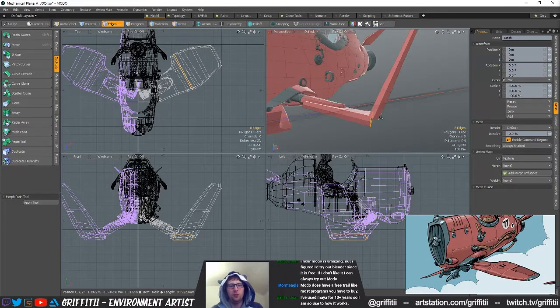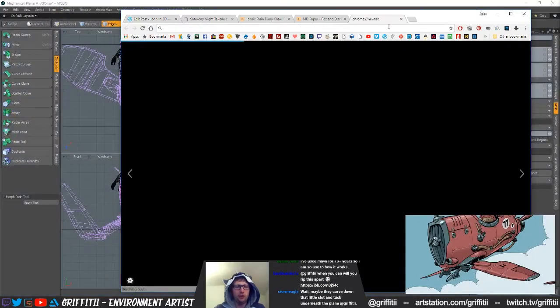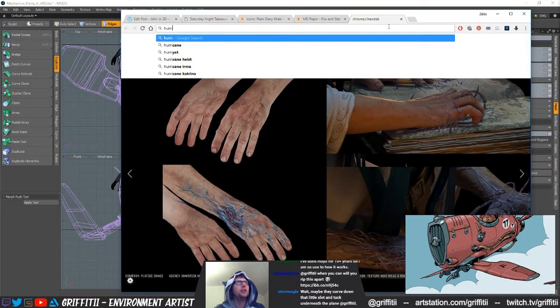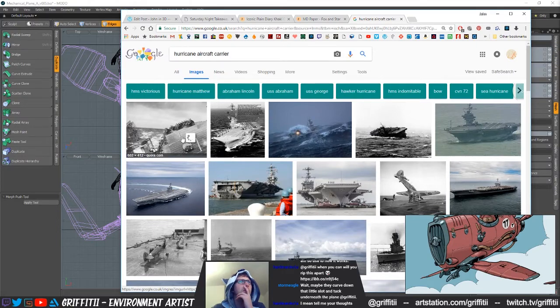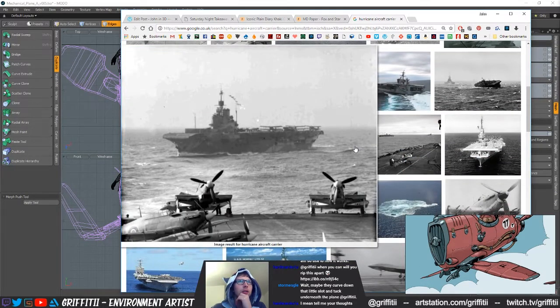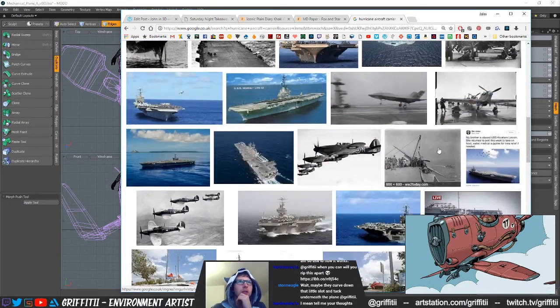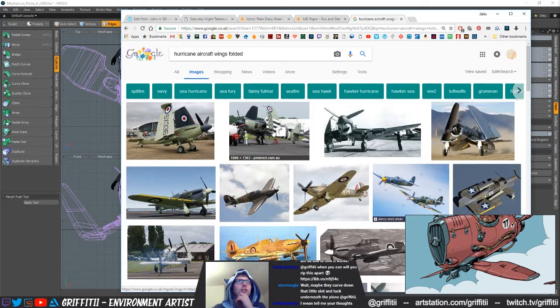Because I used to be really into aircraft when I was younger, and it reminds me of the Hurricane. It kind of looks like some Spitfires. Yeah, this kind of thing.